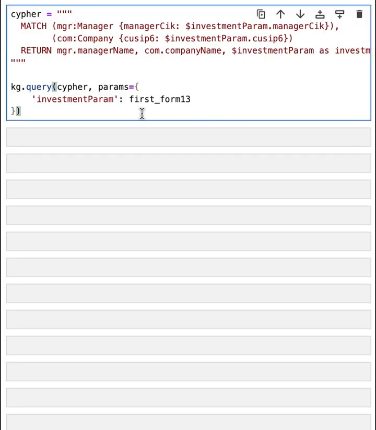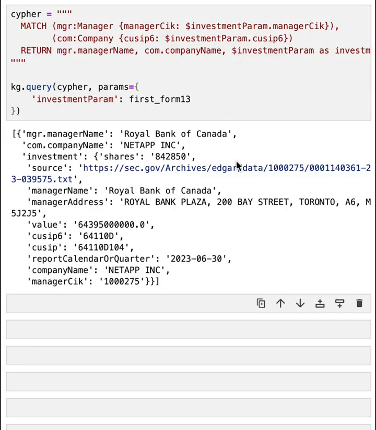You can now find pairs of manager nodes and company nodes using information from the Form 13 CSV. You can see in this query that we're going to pass in a query parameter called investment parameter. And in the match, we're going to match for the investment parameter manager CIK. And then to find the company in that same rel, we're going to find the investment parameter CUSIP6. So this match will find, based on those two values, a manager and a company that match that row. Cool. If you remember our first row, it was Royal Bank of Canada. Of course, they invested in NetApp, so this all looks correct.